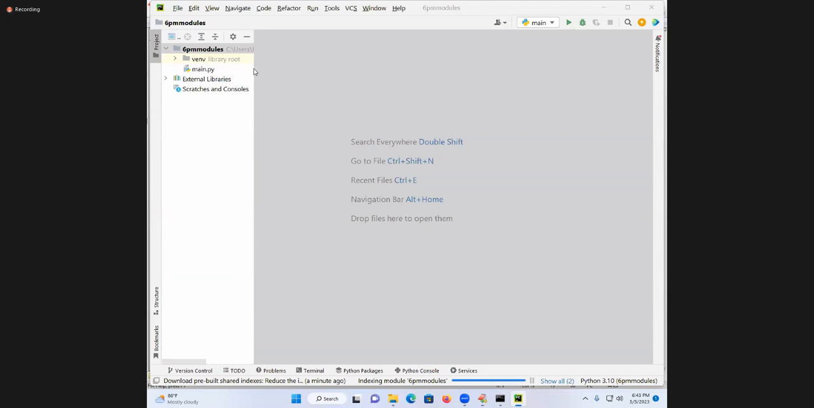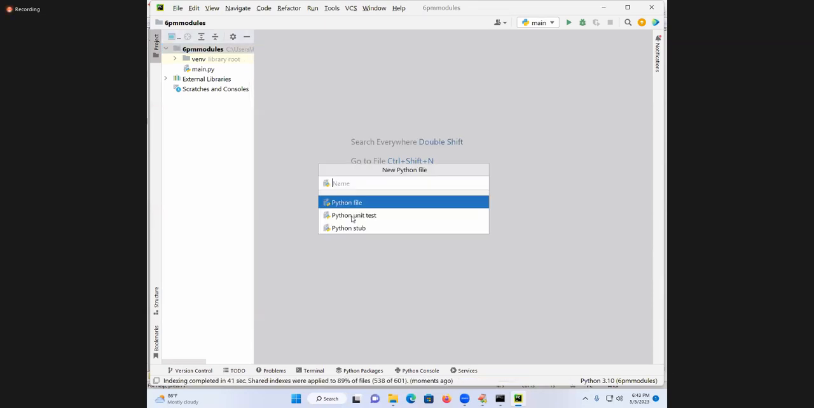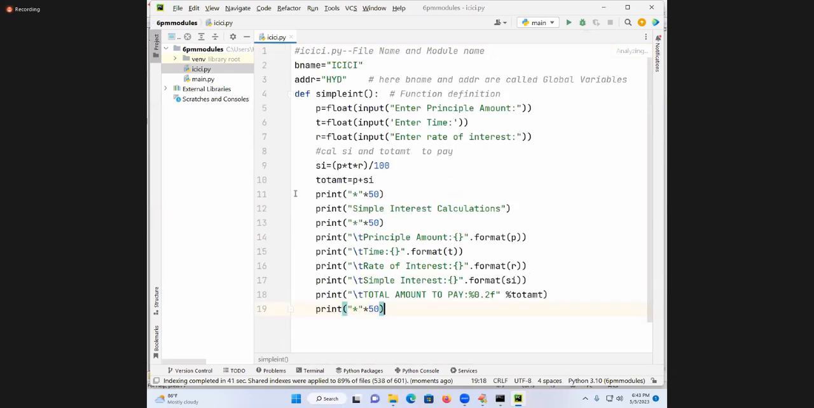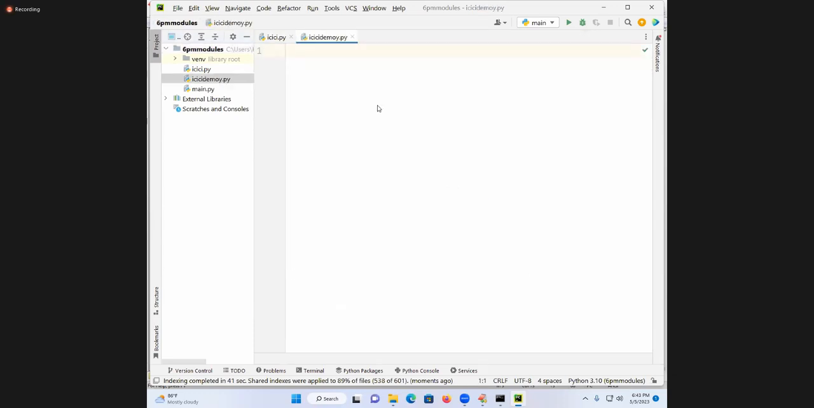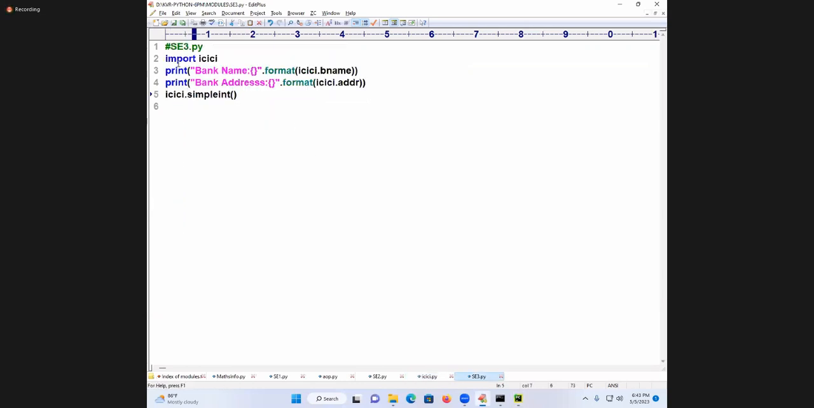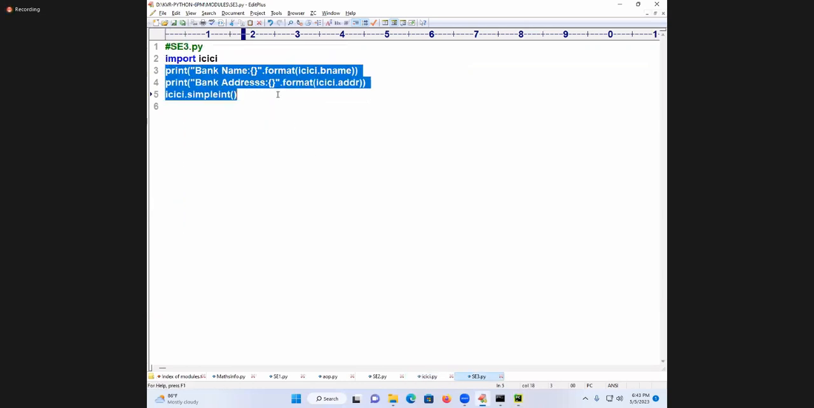Let us come to once. Right click. Now it is coming. Python. ICICI dot what? Py. You paste that. This is my code. Now I'll write what here, ICICI demo dot what? Py. Now I am going to write it what? I'll write my main statement. Main statement in the sense the statements I'll write, without importing.